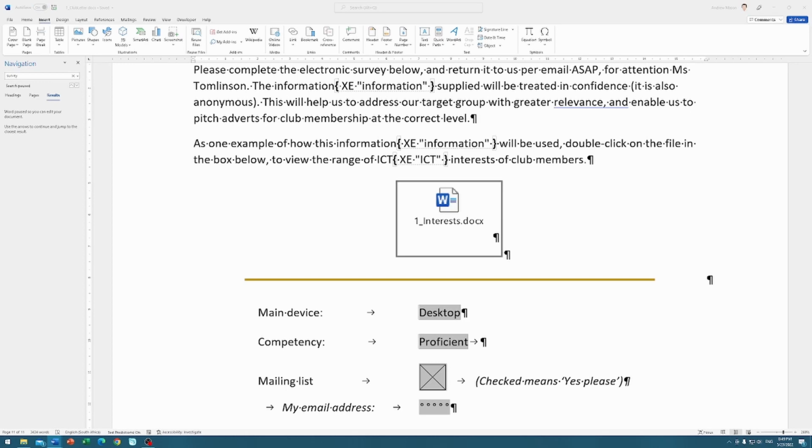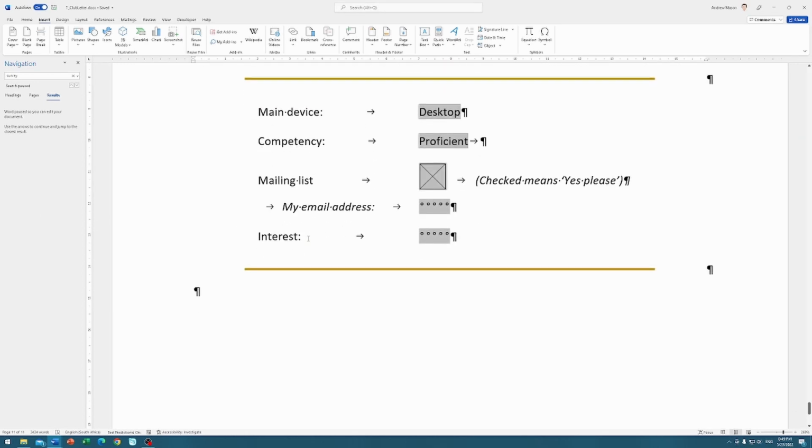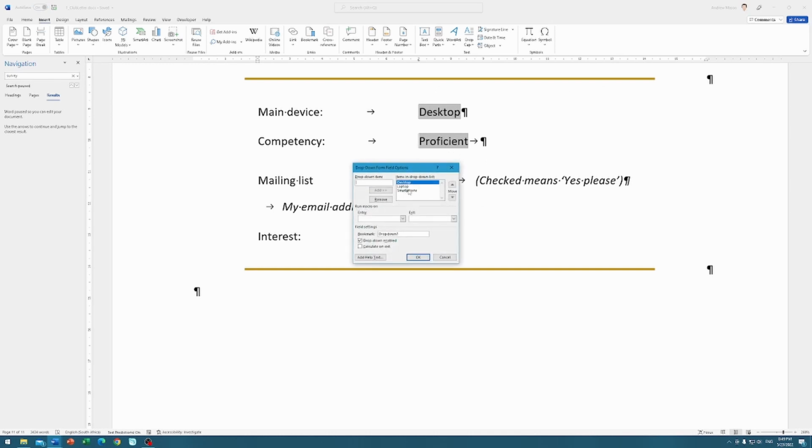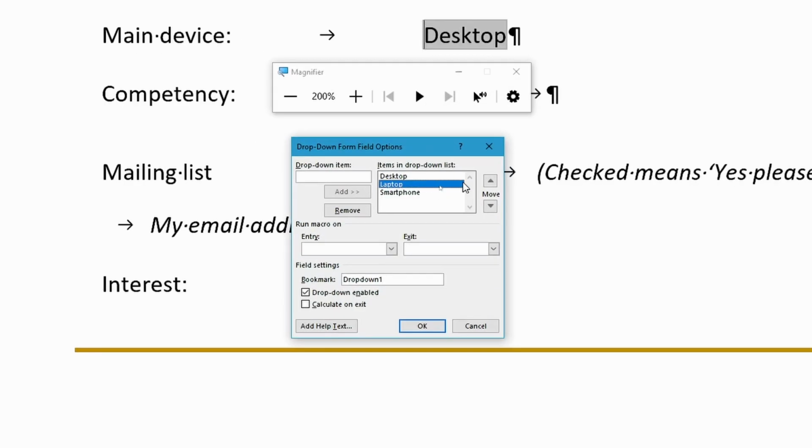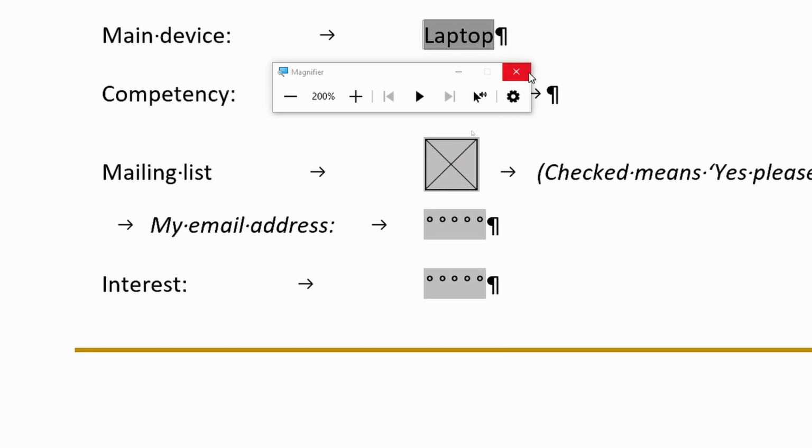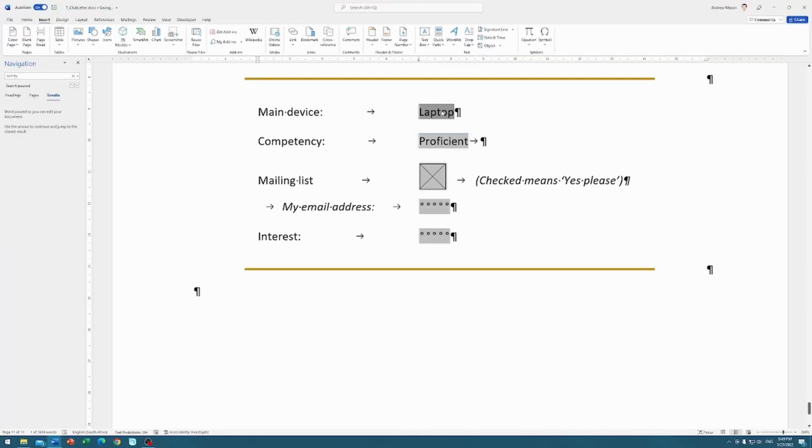Okay, locate the form fields next to the following headings and change them. First one we're doing, this is 1.17, main device. Ensure that the option laptop appears first. Right click on it, properties. Laptop needs to be first, so you select it. Once you've selected it, all that you do is move it up in the queue. Click OK. You can see laptop now appears first.